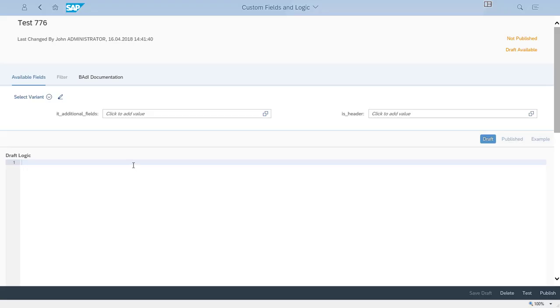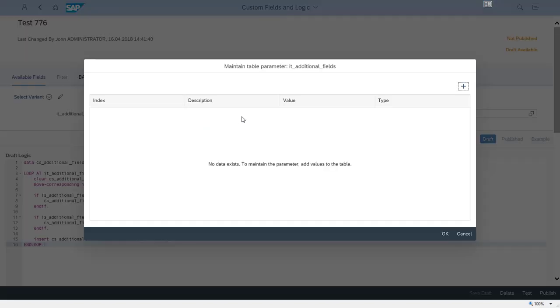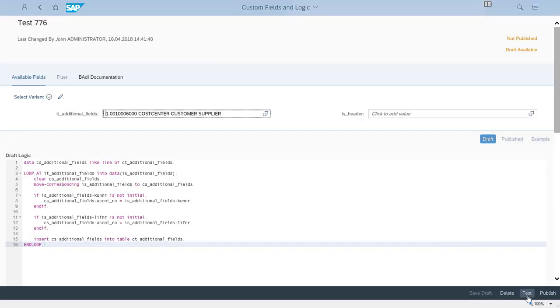So, back to my enhancement. I enter the draft logic using the code editor, and then save my draft. To test my custom logic, I select one of the available fields and define input parameters as test data. There. Now that I've defined the test data, I can select Test.